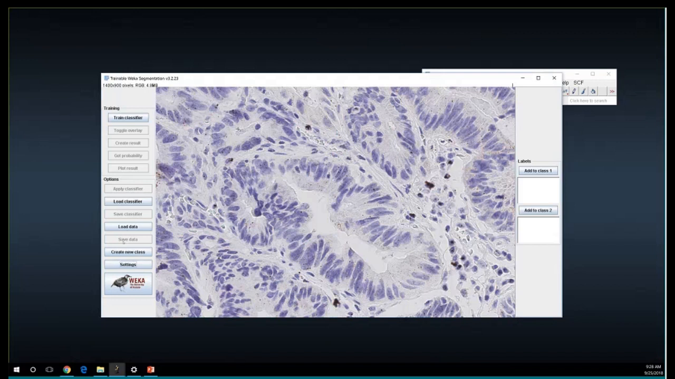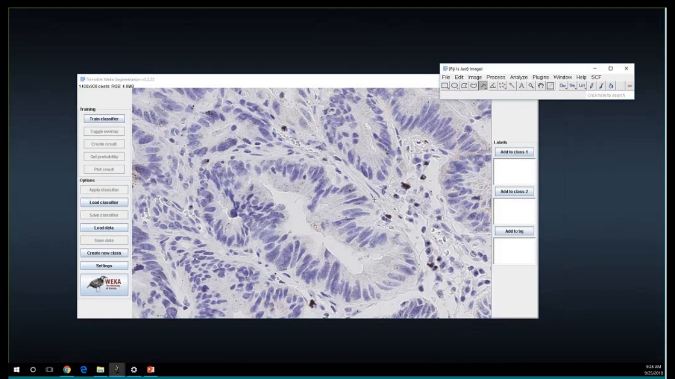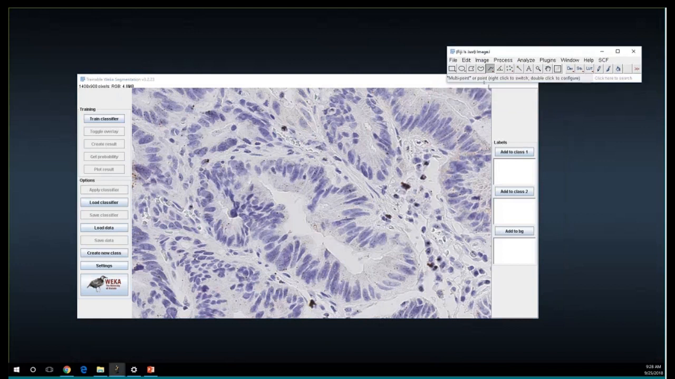Now first, let's add a background label here. So let's say create new class, and I'm going to call it background. So now, as you can see, we have 3 labels that we have the option to add examples to. Now let's start adding these examples.